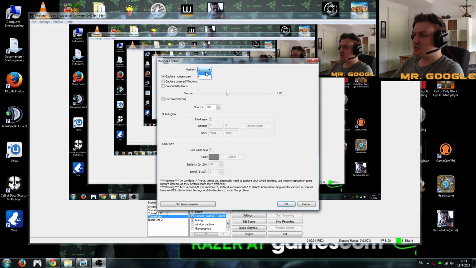Over here you can select your current monitor you want to record with, 1 or 2 in my case. You can remove the mouse cursor, etc, etc, and you have a bunch of other options, but I will not go into detail about those.